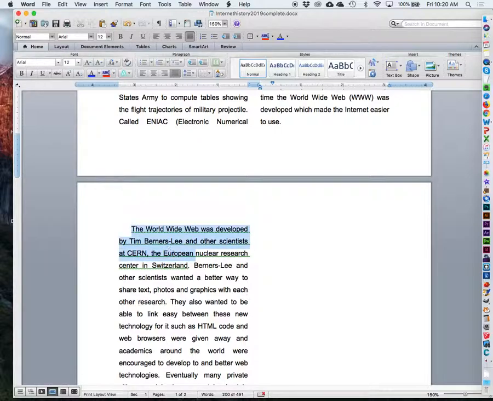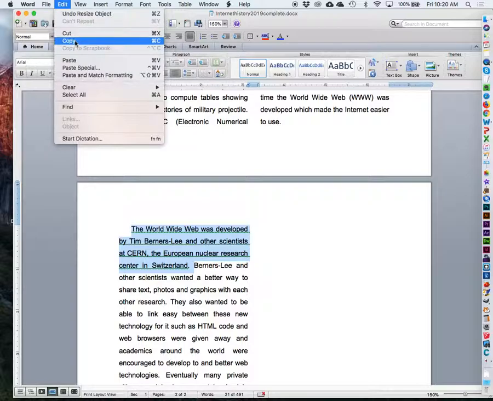Go ahead and highlight that whole sentence. It'll save you a little bit of typing. So highlight the sentence that says the World Wide Web was developed by Tim Berners-Lee and other scientists at CERN, the European Nuclear Research Center in Switzerland. If you highlight that, we're not going to do a cut because obviously we don't want to remove it. We're going to do a copy.